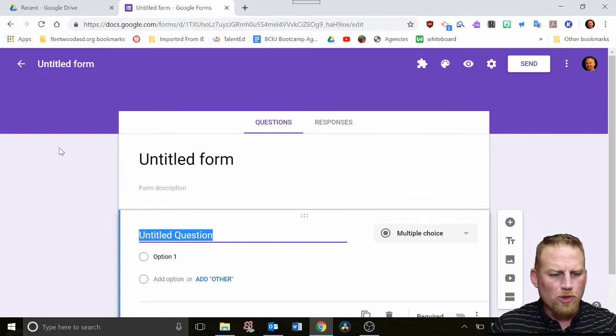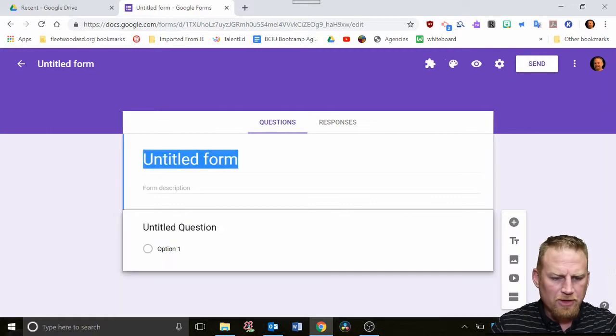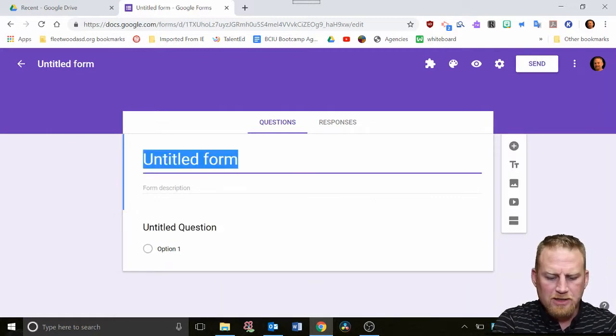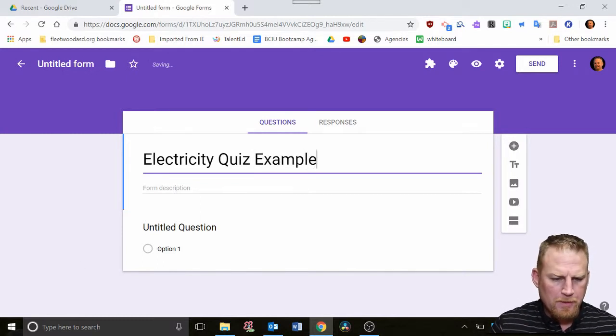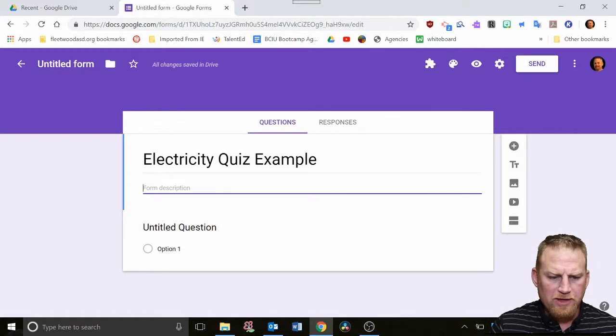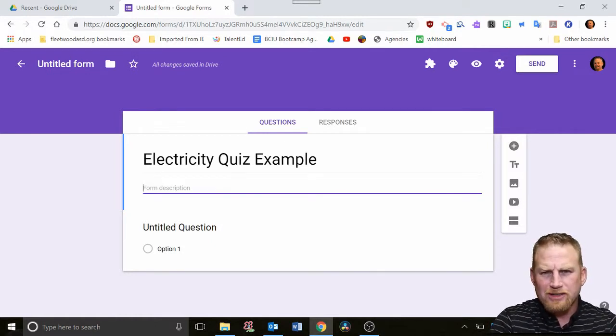All right, so we have our form open now. We're going to give it a title right here, and let's just say this is an electricity quiz. Electricity quiz example. Okay. And then under form description, if you had some directions you wanted to put there, we could do that now. I'm going to show you how to set it up where we're going to be able to put these scores right into eSchool or TAC, and I have a separate video on how to do that. But that's what I'm going to base this on.